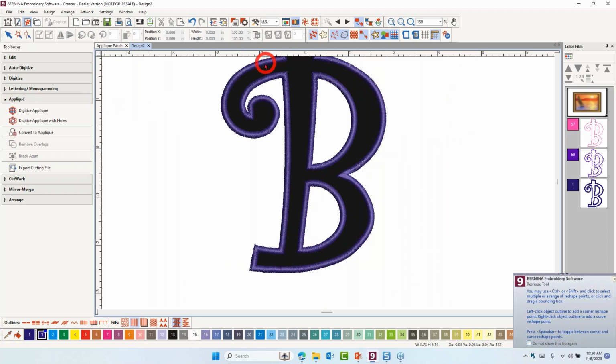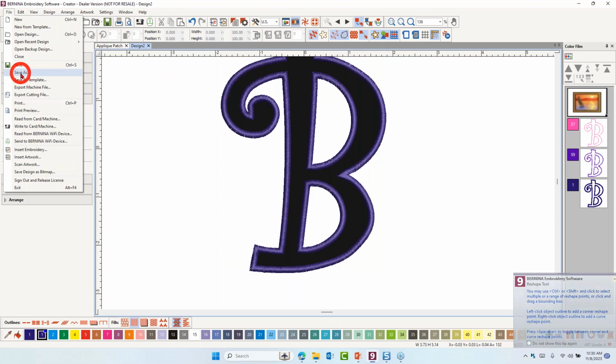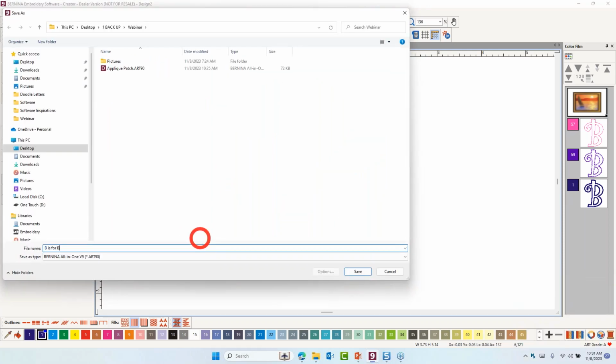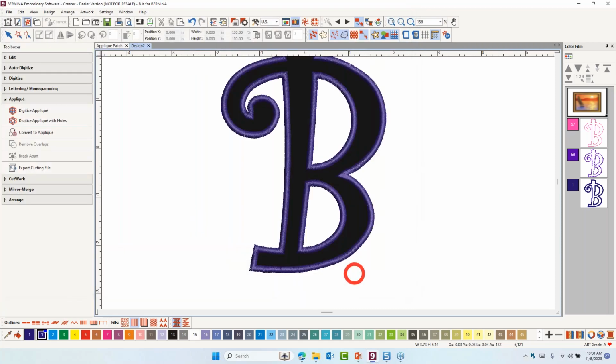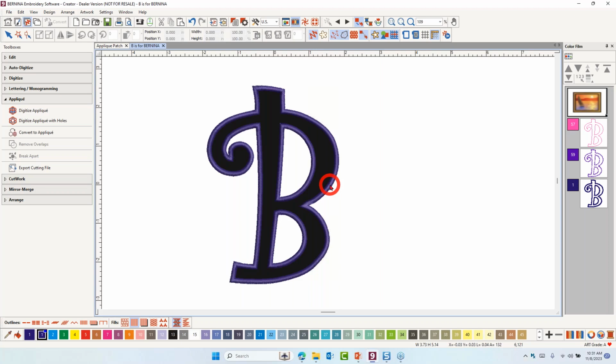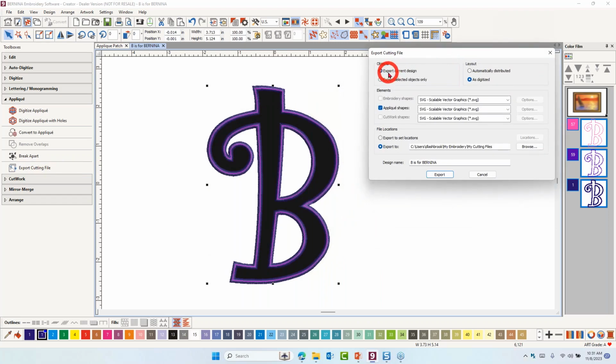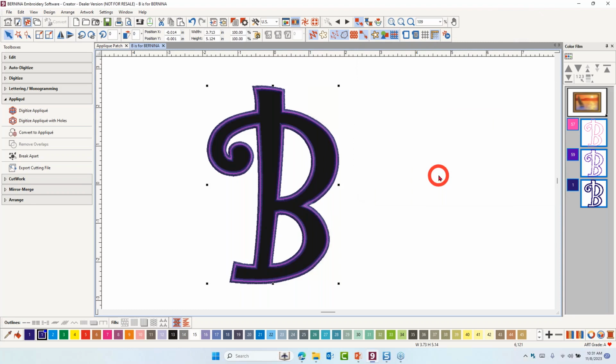And let's first go ahead and do a file save as. And I'm going to call this B is for Bernina. And click on save. Now, we're going to make a cut file with the cut work tool. So I'm going to select the applique and click on export cut file. I only have one design to export, and it is the applique shape. It right now is going to export an SVG, but I want it to be the cut work. So I'm going to select EXP from the drop-down choices. This is automatically exported to your cutting files folder. So all I have to do is click on export.